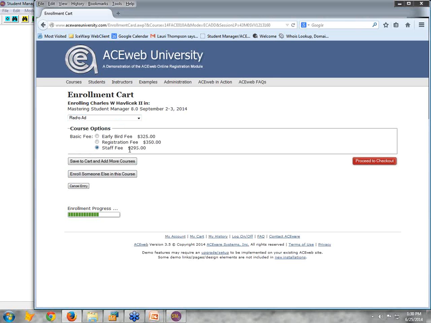And you'll note, Chuck Havlicek, I'm coded as a staff member in the demo database, so it automatically gave me the staff fee discount. That's, again, one of the other benefits that you can set up: person-level fees in the system. Now, again, save to cart, add more courses, enroll somebody else in this class. The cart allows you to add other people to the same class, other people to different classes, multiple people in multiple classes, and all have one particular checkout.